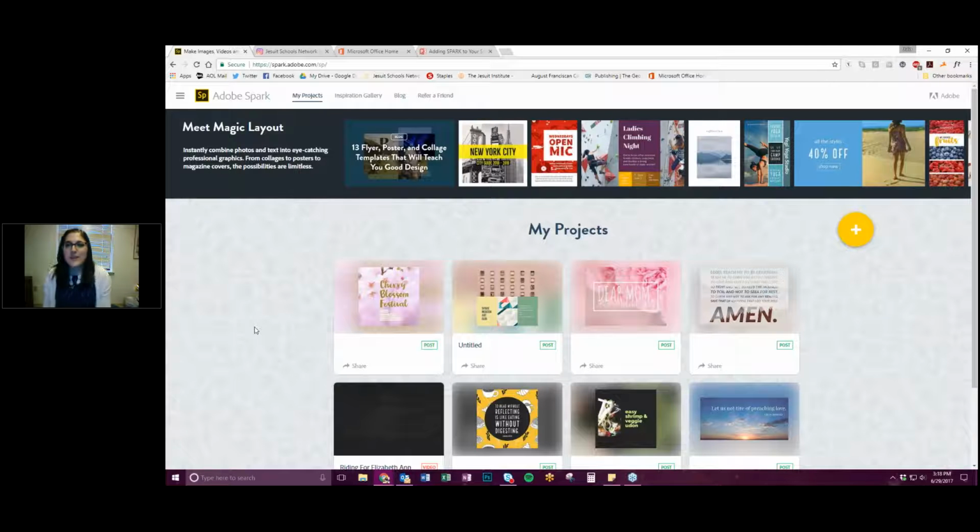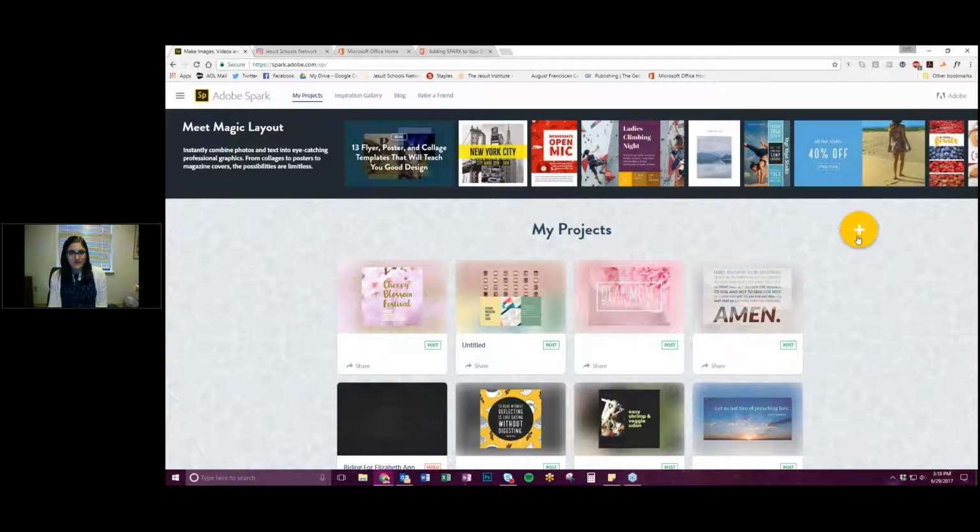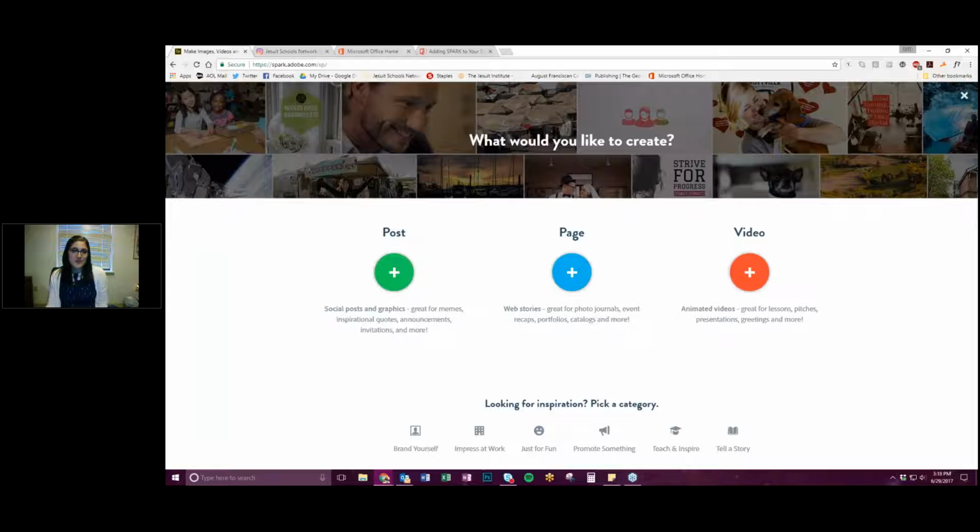So here's my homepage for Adobe Spark. This is what you'll see once you log in if you have an account. You can see there's magic layouts out here. We'll talk about that some more. To get started on a Spark post, you're going to click on the yellow plus sign up at the corner. Once you click that, it gives you the option: Spark post, Spark page, or Spark video. As you probably have gathered by now, we're going to start with a post.